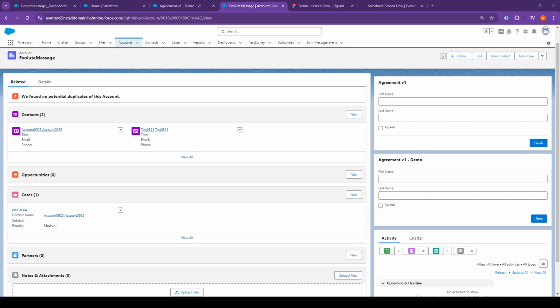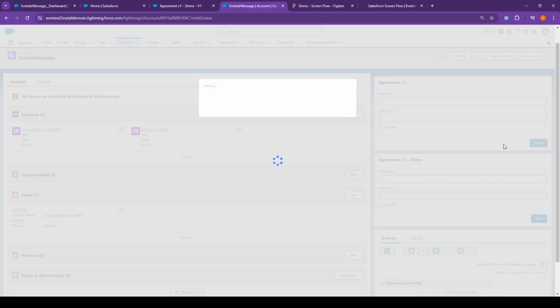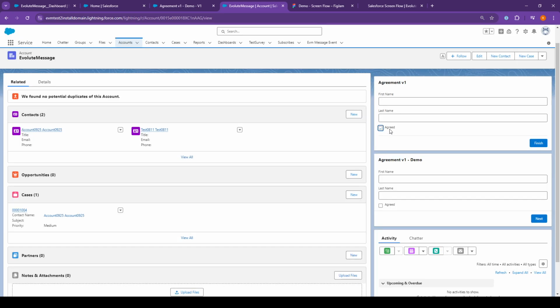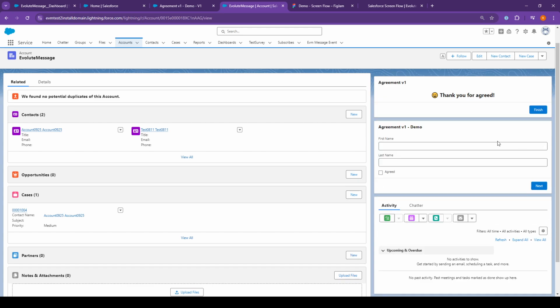Hi everyone, today we are going to see how to display a pop-up message when I click on the finish button. Here I have a screen for a flow. If I click on finish, I should be able to see a pop-up because I did not check this agreement here. If I close that and click on this checkbox and click finish, I would not see the pop-up. I would see another page saying thank you.